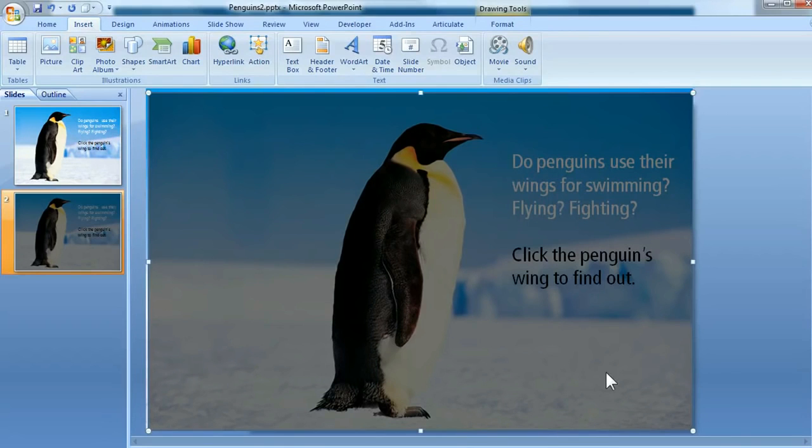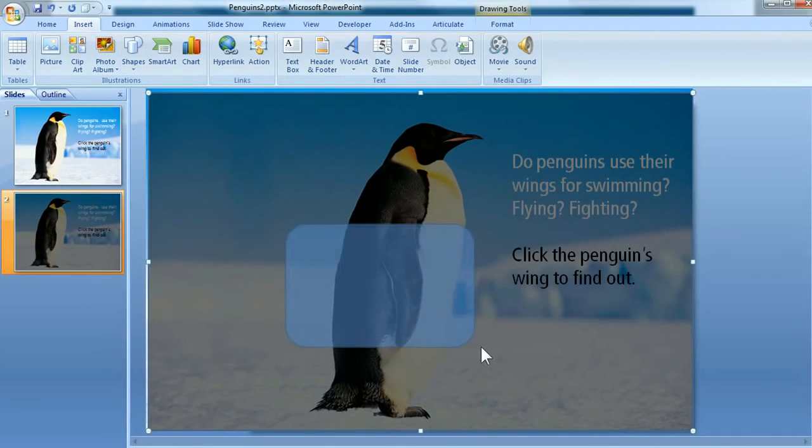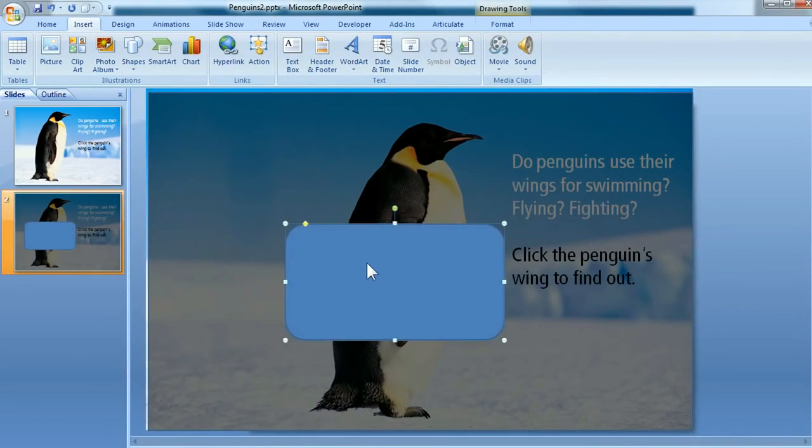Okay, next I need to draw the pop-up box. I'm going to use the Insert tab again and use the Shapes drop-down. This time I'm going to use the rounded rectangle. I'll use that shape and just draw right over top of the penguin. And then you can enter whatever text you like in there. I'm going to go ahead and insert mine.